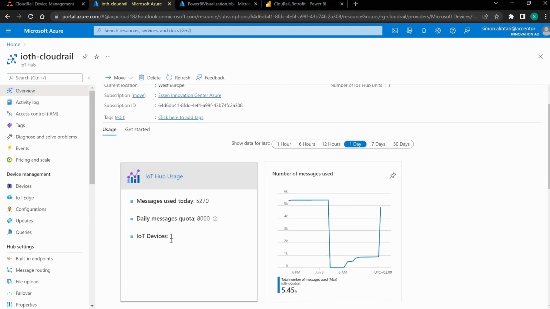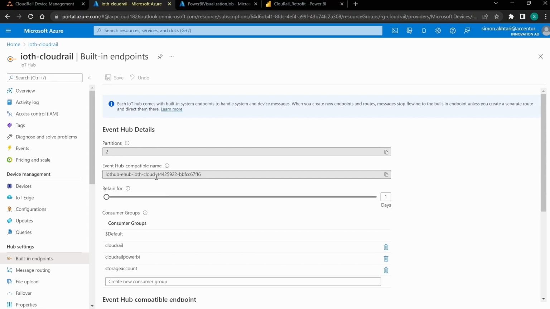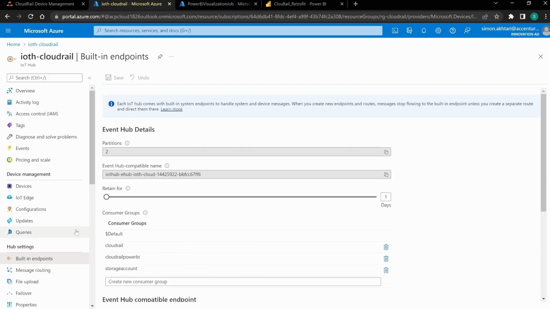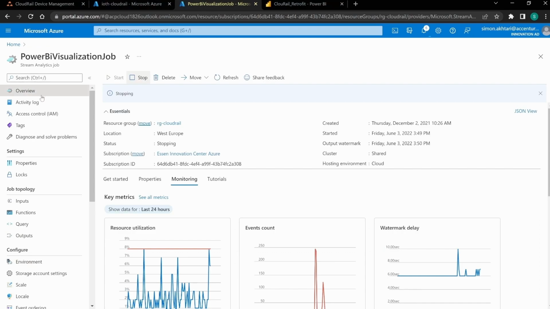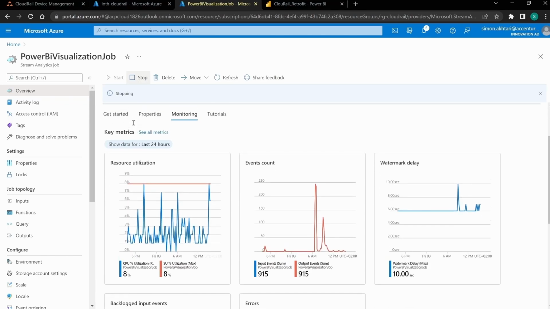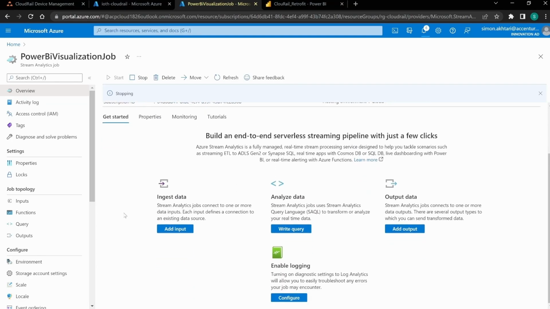We also have an overview of the messages used today and how many IoT devices are connected. We can take a look at our endpoints. Before we can send anything to our Power BI visualization, we have to set up a Stream Analytics job where we ingest data, we can analyze the data, and we have to output the data.